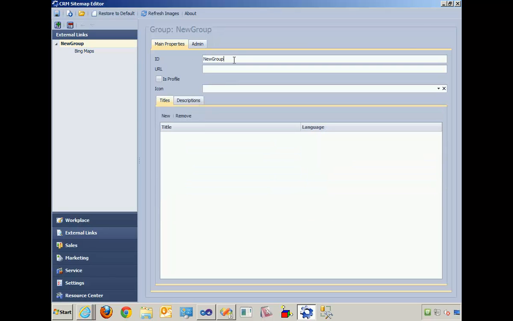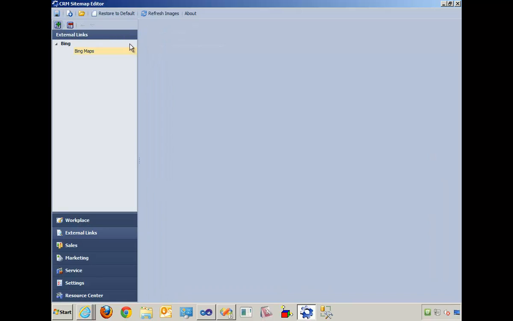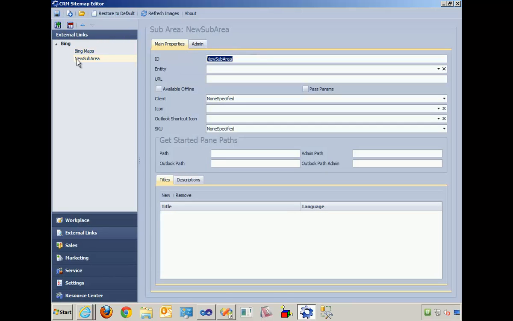Let's change this group. Bing, call that. I'll say Bing there, and then let's go over here and let's create another one, and let's call this just Bing search, and we'll say http bing.com.